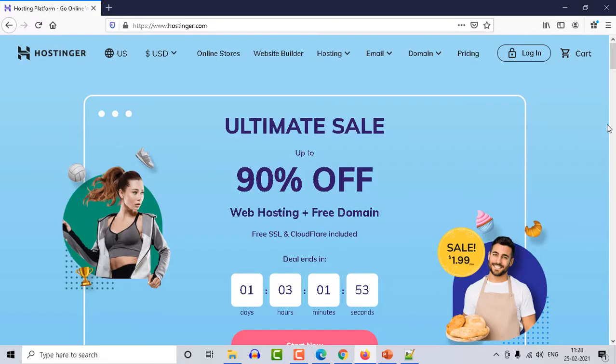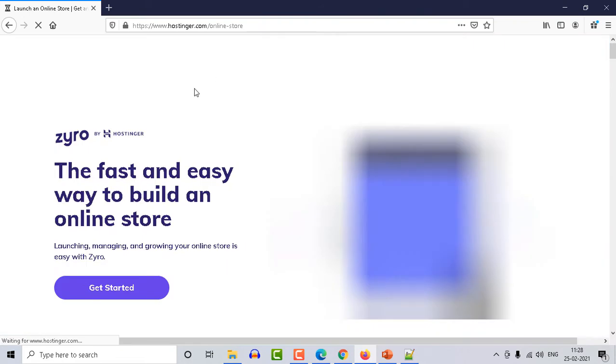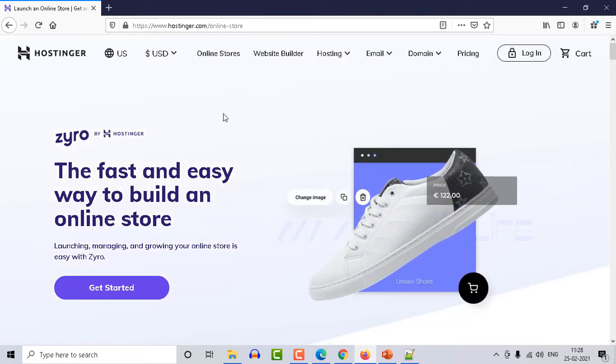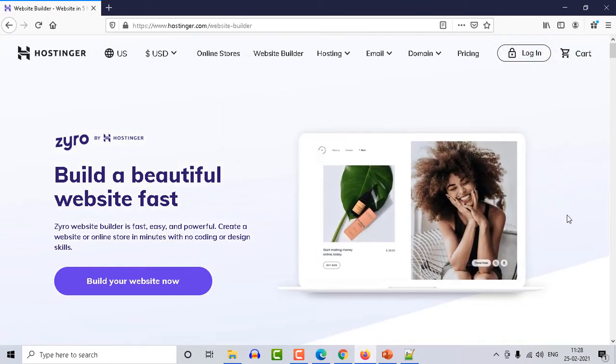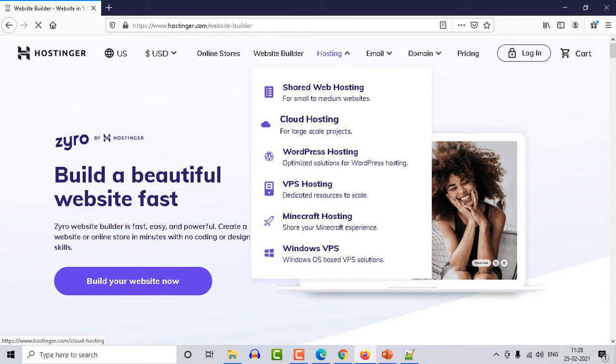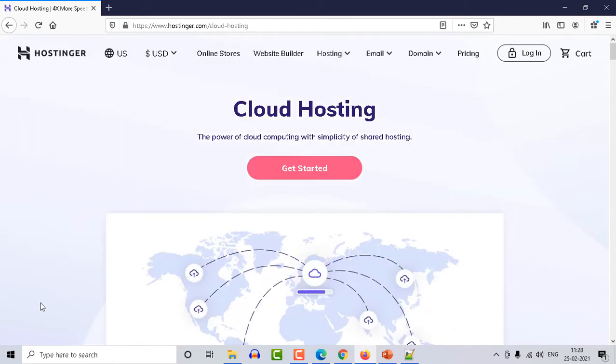So I have opened a website for you. This is a web hosting site. This site provides domain names and various other facilities that are required for web hosting. Now I wanted to show you a navigation menu. This is nothing but the navigation menu. Let me click on online stores. Now you can see it is showing an online store. Let me click on website builder. So it's showing the website builder. Let me go to hosting and click on cloud hosting. So it's showing cloud hosting.